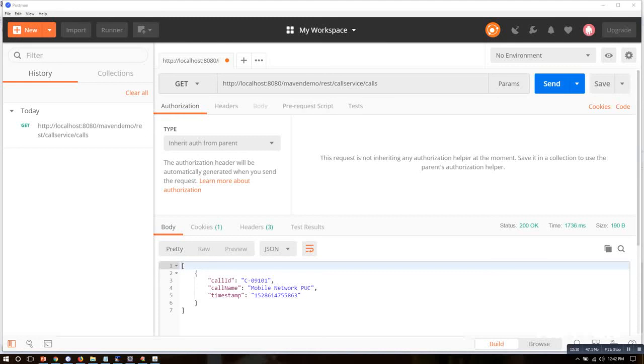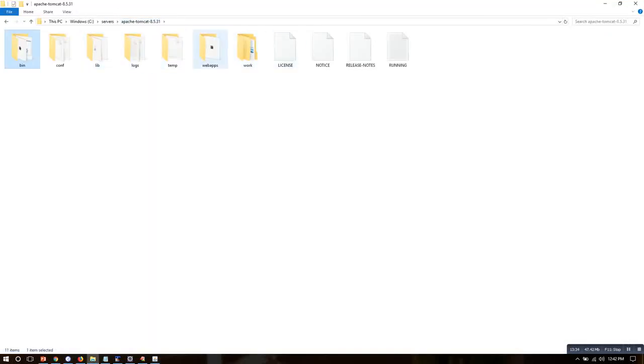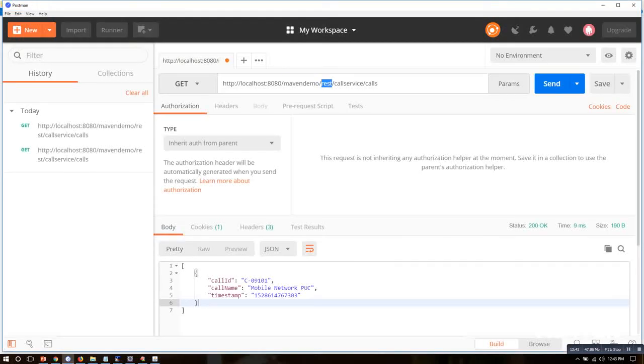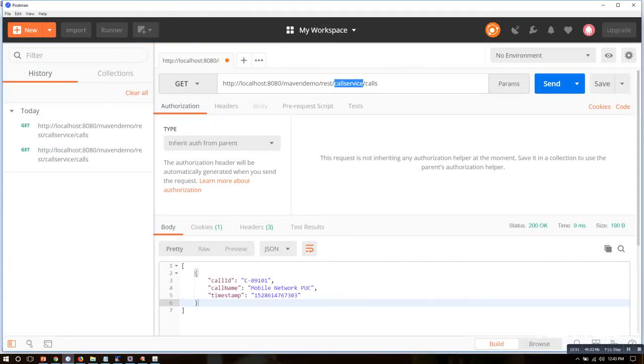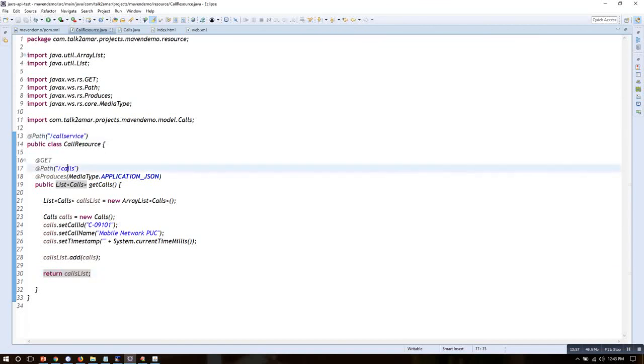So look here, you can see the log deploying web application, the Maven demo. So this is the API we developed, and then we are calling mavendemo/rest/callservice/calls. This is the webapps directory. The Maven demo has been deployed successfully into Tomcat by using Maven. And this is the URL pattern, /rest, mavendemo/rest, and then the call service, the class level path we added, right? And then the method level path we added, calls: callservice/calls.